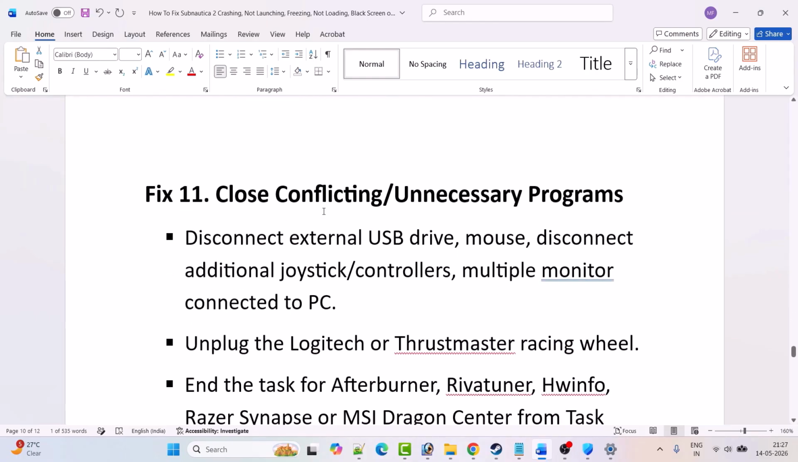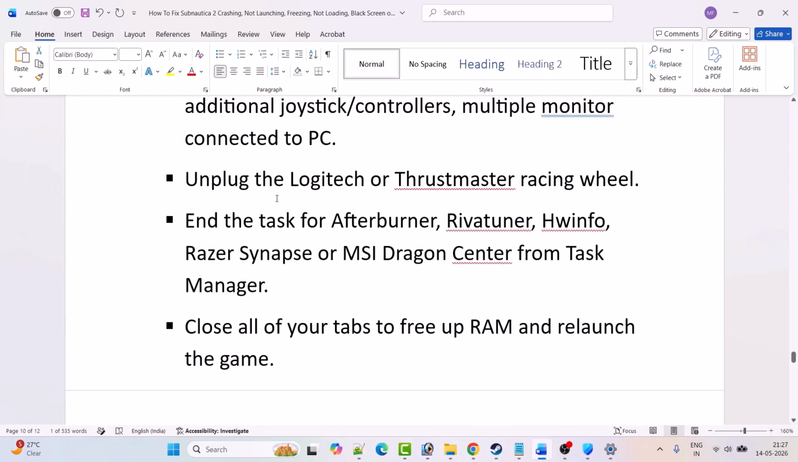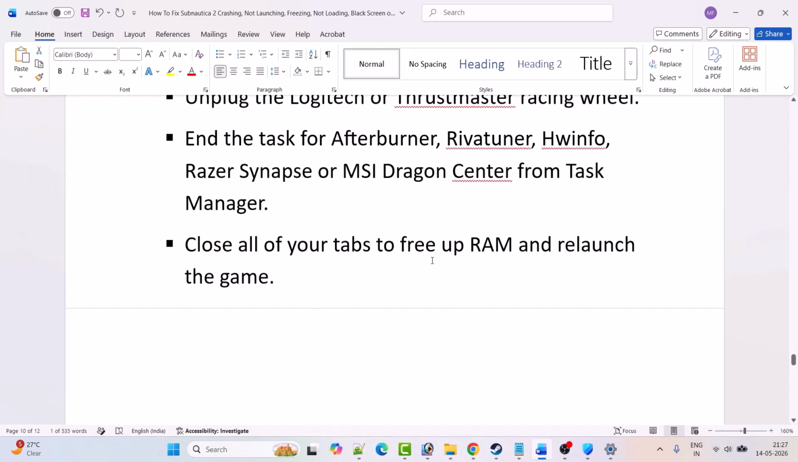Fix 11 is to close conflicting or unnecessary programs. So disconnect external USB drive, mouse, additional joystick controllers, multiple monitors connected to PC, unplug the Logitech or Thrustmaster racing wheel, and end task for Afterburner, RivaTuner, HWiNFO, Razer Synapse or MSI Dragon Center from Task Manager. Close all of your tabs to free up RAM and then relaunch the game and check.